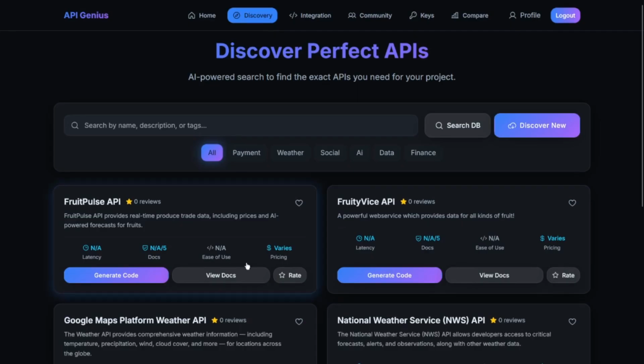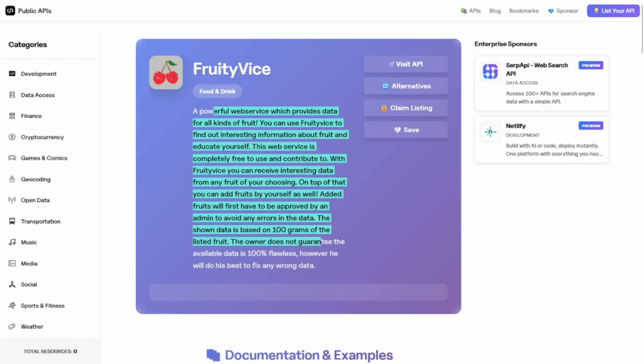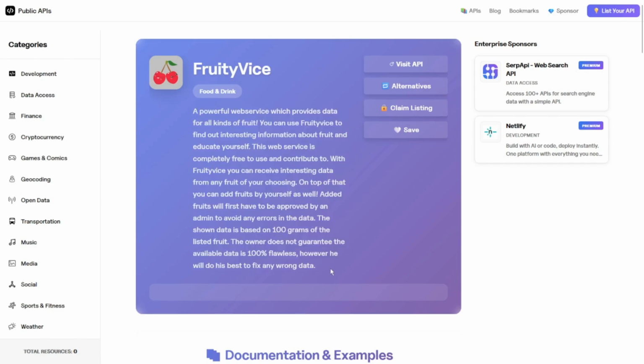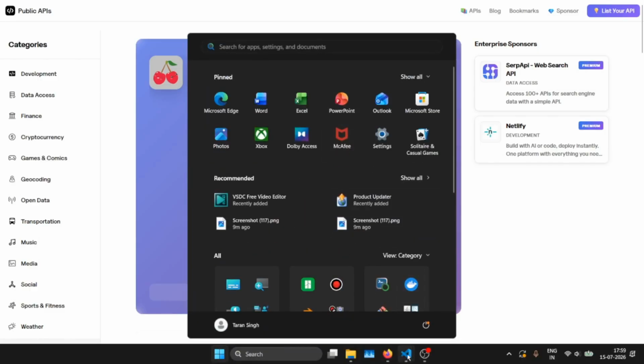actually go to the website and view docs. Yeah, you can see we can go to the website and it's an API. So you can see the data of all the fruits as our use case. It found the API for our use case, right? So this is what API Genius does.